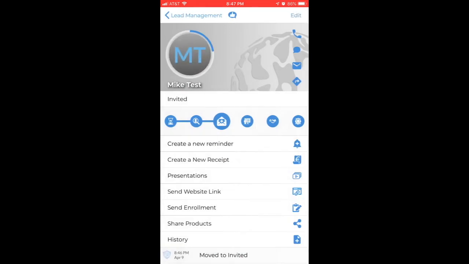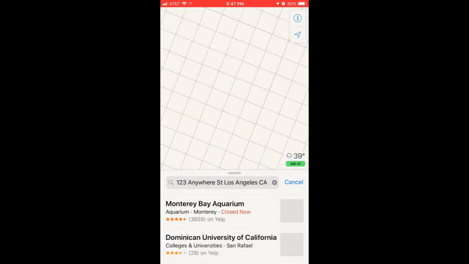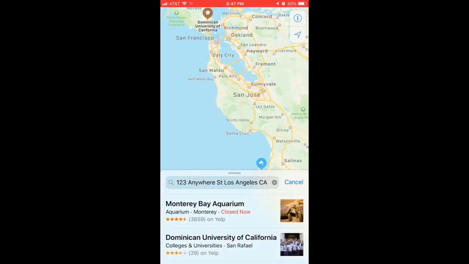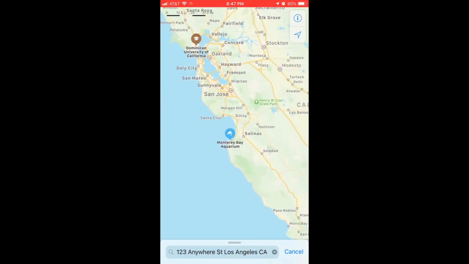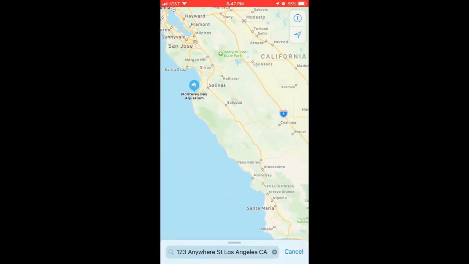Now you'll notice these buttons in the upper right hand corner have all become active. Now I can click the phone button to make a phone call. I'll hit cancel. You can hit the text message button, the email button, or the navigation button. If I click that navigation, it's going to open up a map and it's going to find me 123 Anywhere Street in Los Angeles. I'll go back into the app.